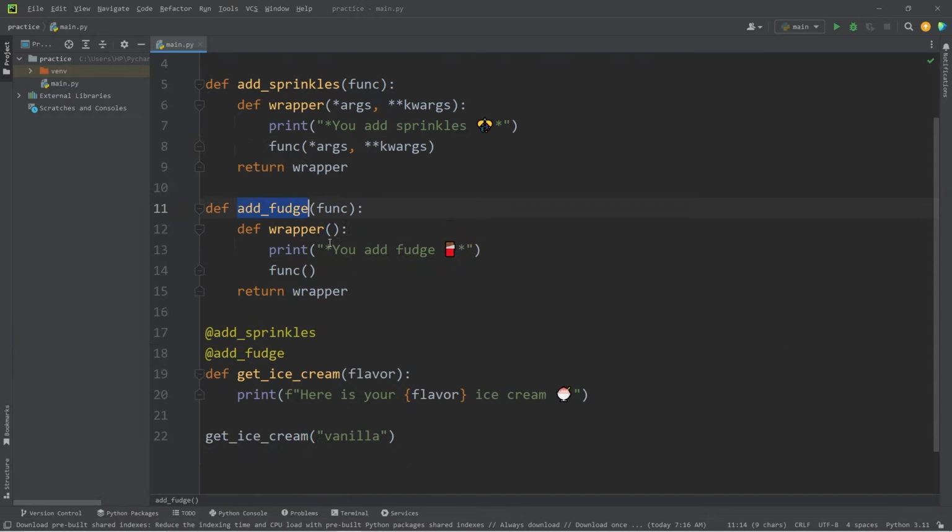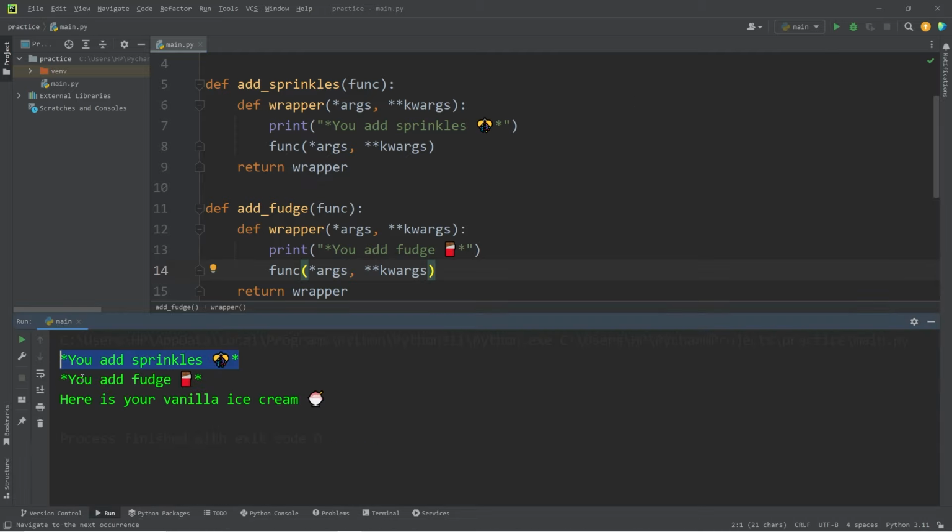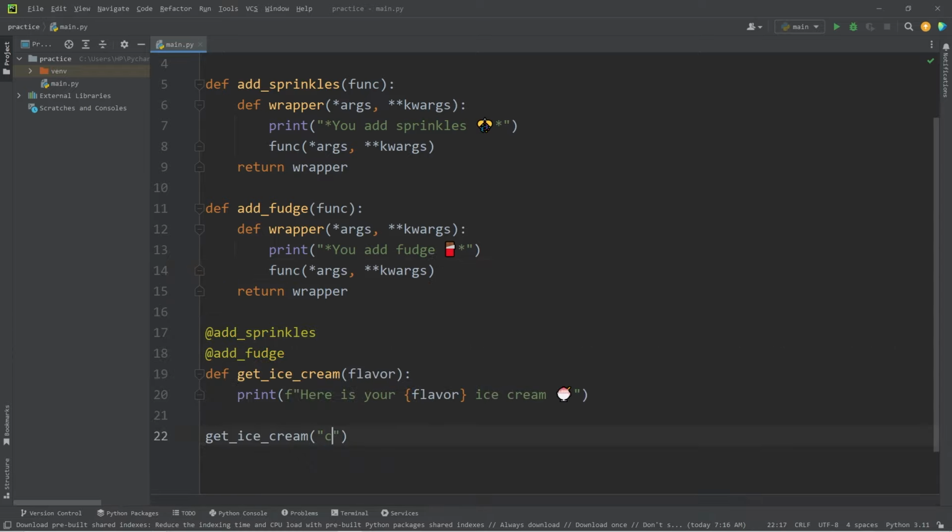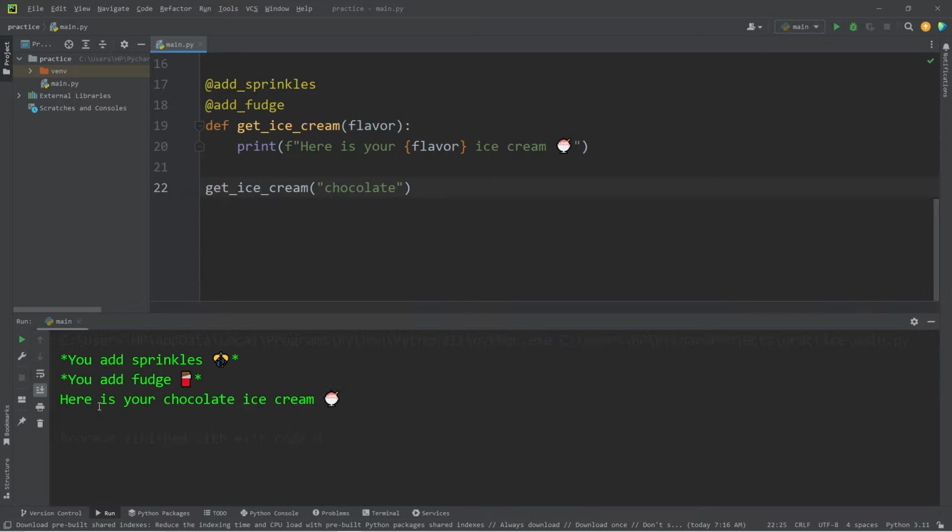Let's do that within our add fudge decorator too. Our wrapper function will accept any number of arguments and keyword arguments. Same thing goes with the base function. And now this should work. You add sprinkles, you add fudge, here is your vanilla ice cream. Or any other flavor of your choosing, like chocolate. You add sprinkles, you add fudge, here is your chocolate ice cream.